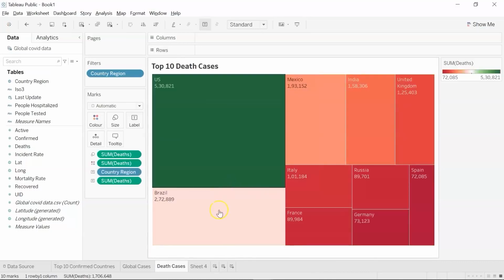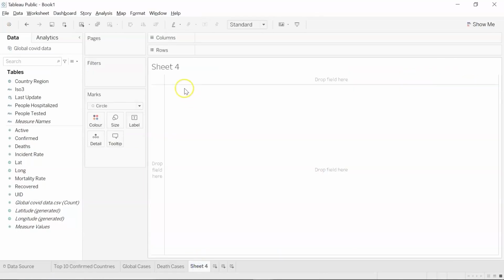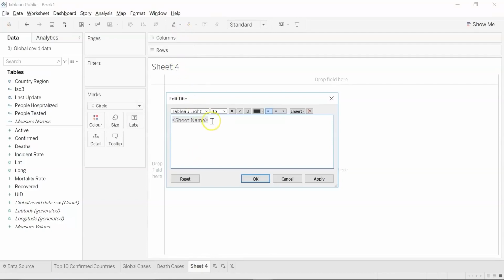Cool. Now let's go to our fourth visualization, which is about top 10 recoveries.